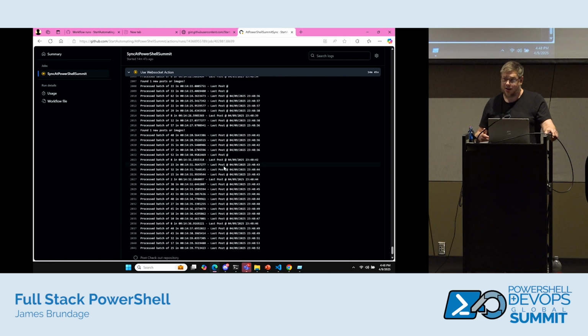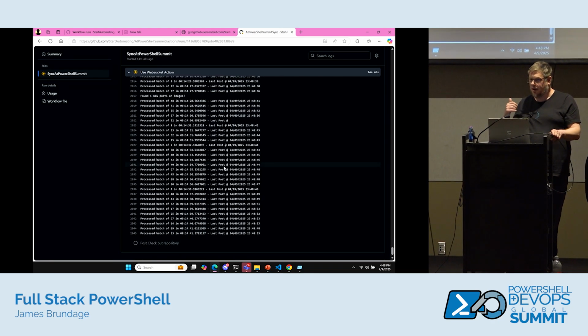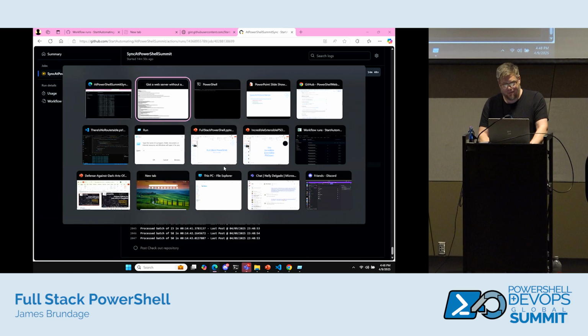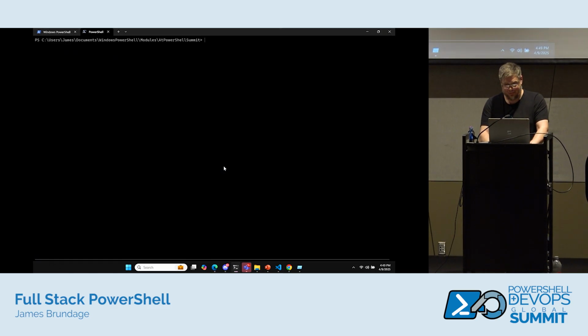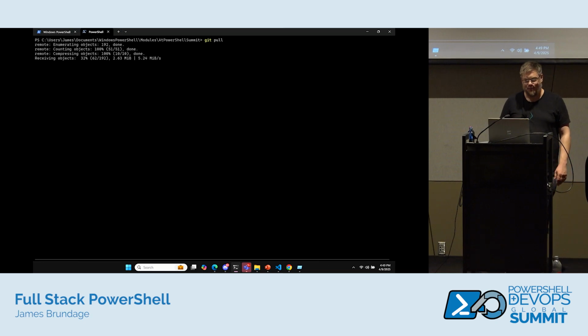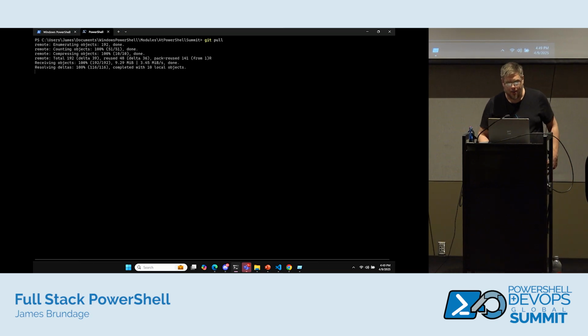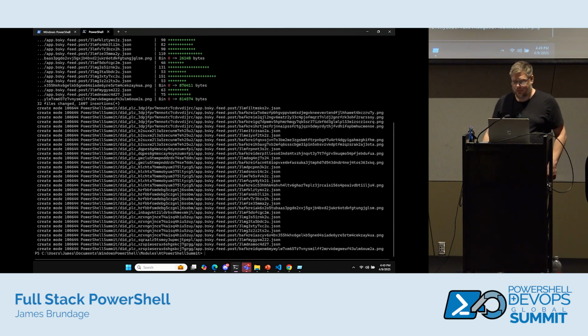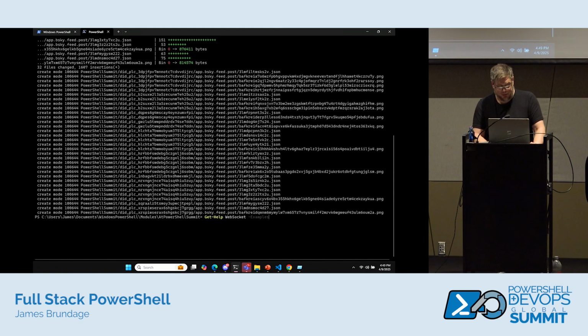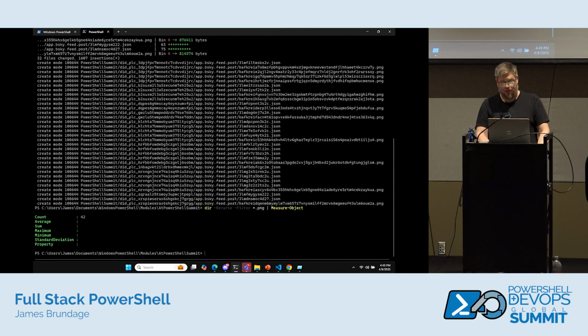This is a GitHub action aggregating everything related to PowerShell Summit and putting it into a GitHub repository, which I will now pull because I haven't done that on this box in the past day or so. Cool. Having done that, also grabbing photos, let's do something that's only moderately dangerous. Let's see how many people have posted photos.